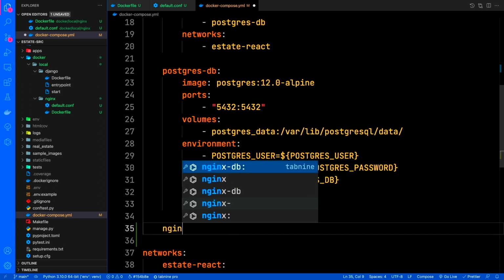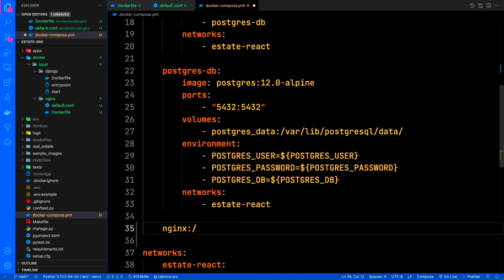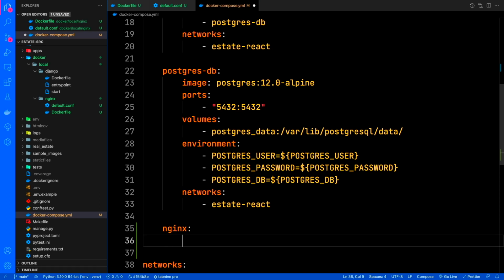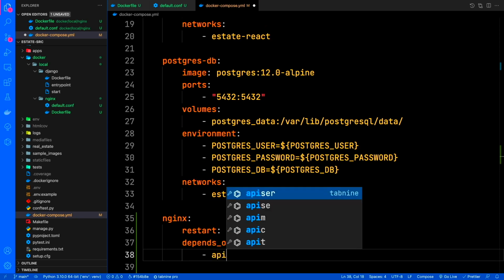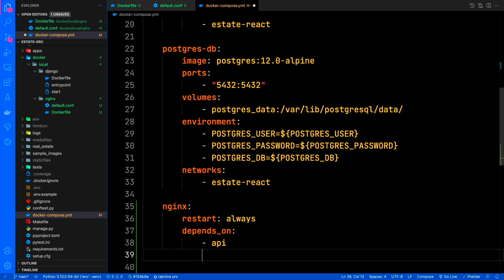Then we can say NGINX. So NGINX, this is our server. So for this one, it should always restart. So restart should be always. Then this depends on the API service. Remember, indentation has to be correct.